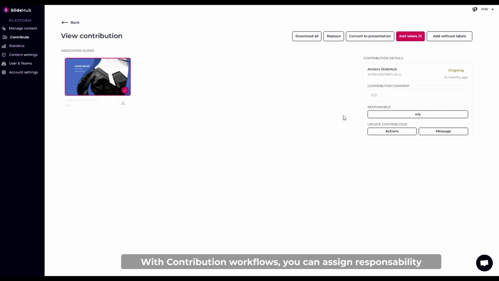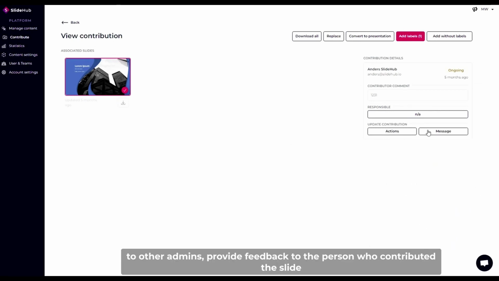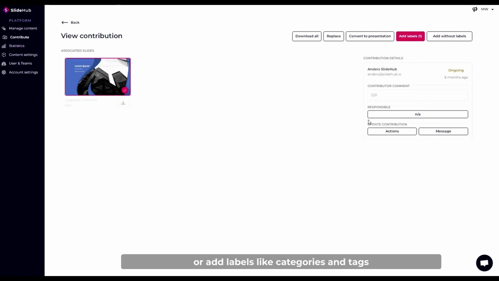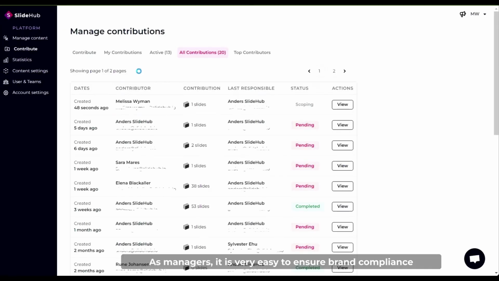With contribution workflows, you can assign responsibility to other admins, provide feedback to the person who contributed the slide, or add labels like categories and tags and approve it for your organization to use. As managers, it is very easy to ensure brand compliance while getting new slides from users.